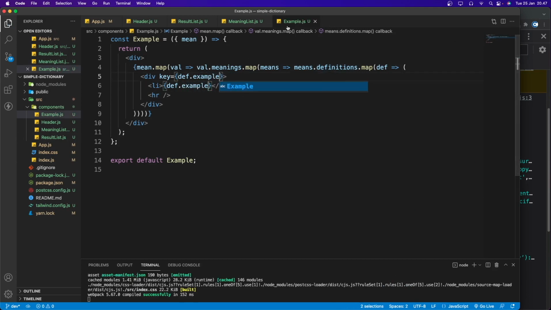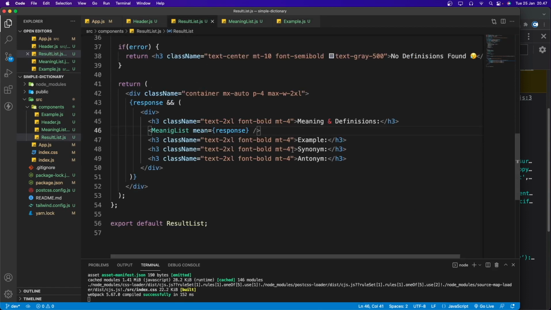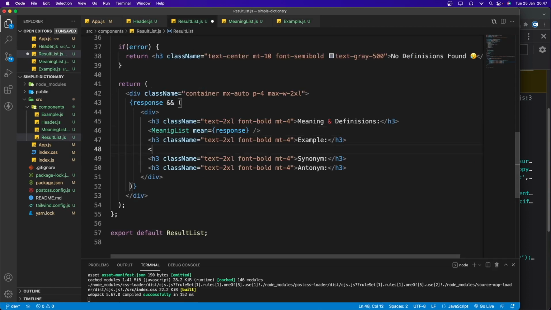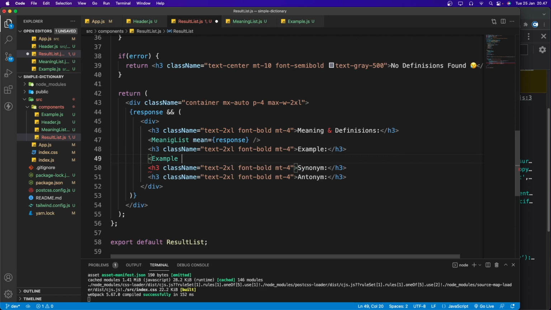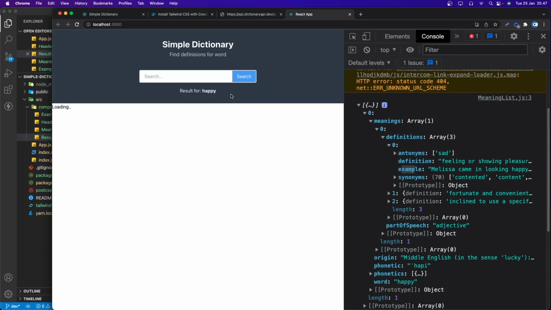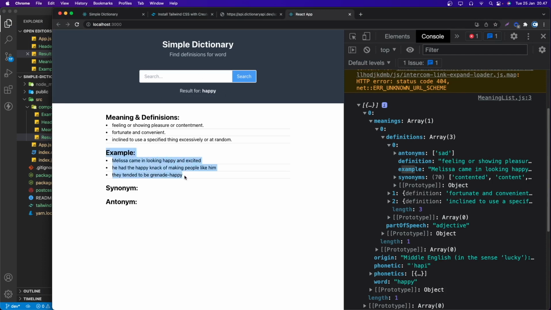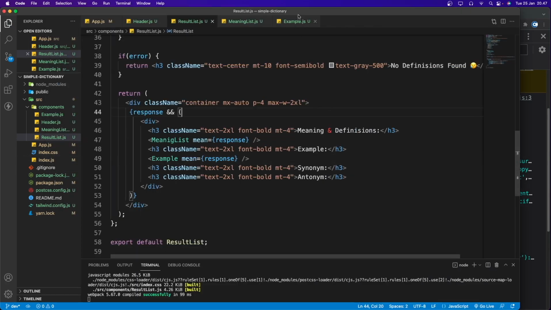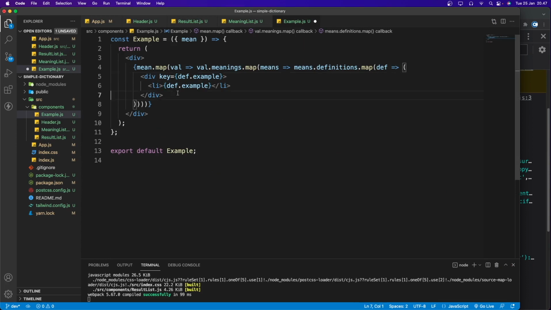So now we can just import this example into ResultList. So in here, I can just say example, and I send the mean that equals the response. Okay, so now save and let's take a look in the browser. We get loading and then we get an example here. And by the way, in example, we don't need the HR. All right, so pretty cool.